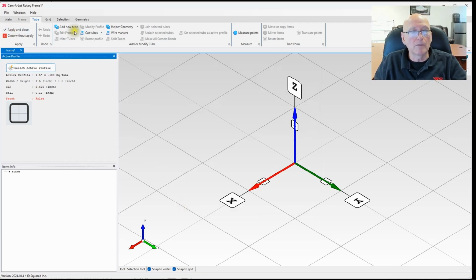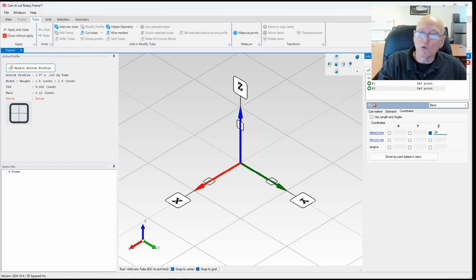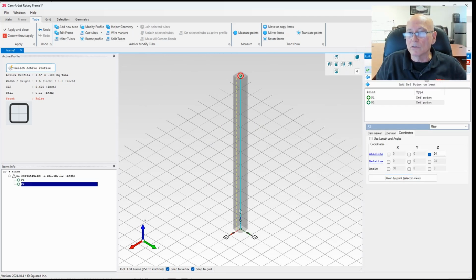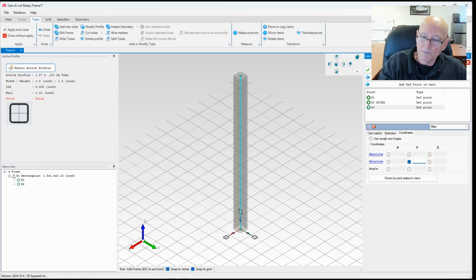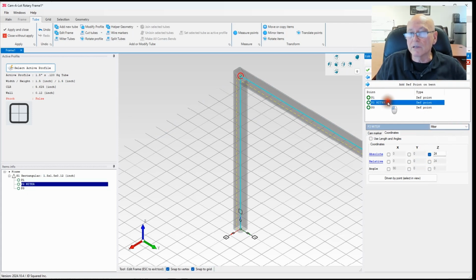Let's go over here. We're going to add a tube real fast. I'm going to add a point. We're going to make something simple. It's going to be that 1.5 inch square tube, and we're going to go up to 24 inches. Let's go another one. Let's make it 24 inches wide. Okay, notice it mitered it right there. We can go ahead and change that to a bend real quick. That's going to be the next bend, actually. This will be the miter. Let's change this to a bend.